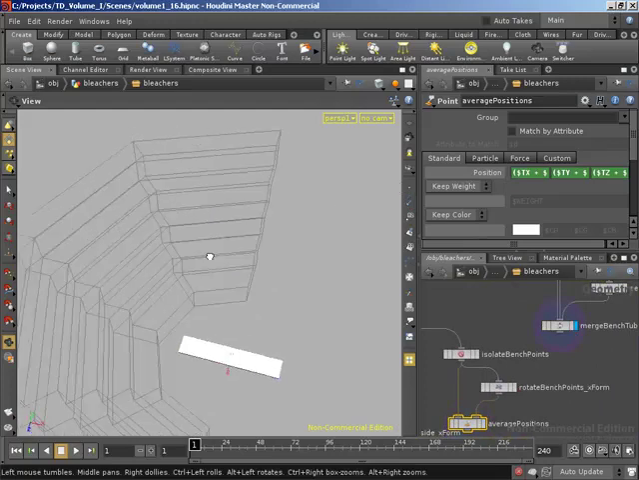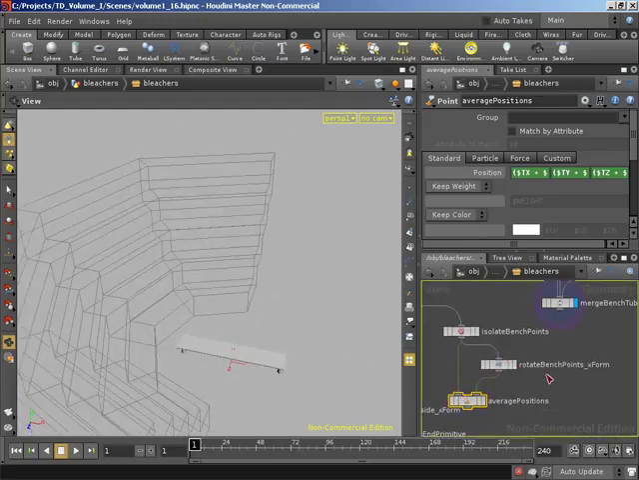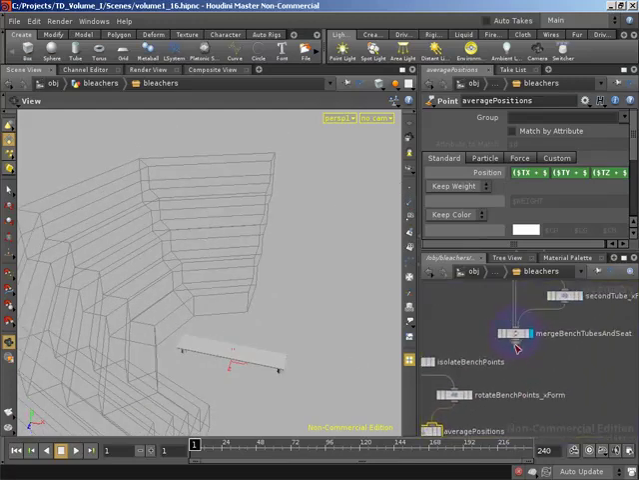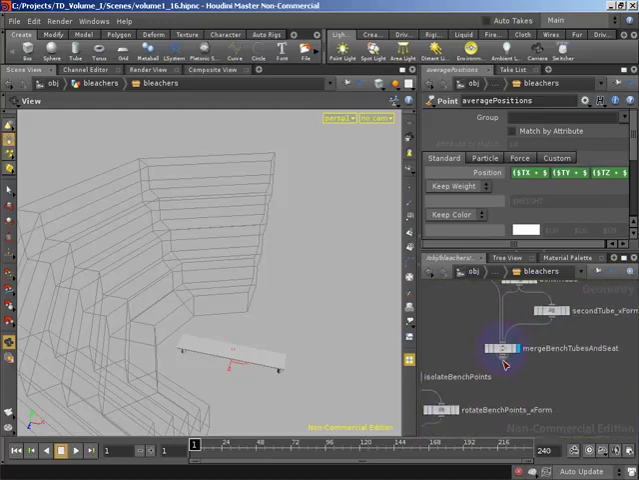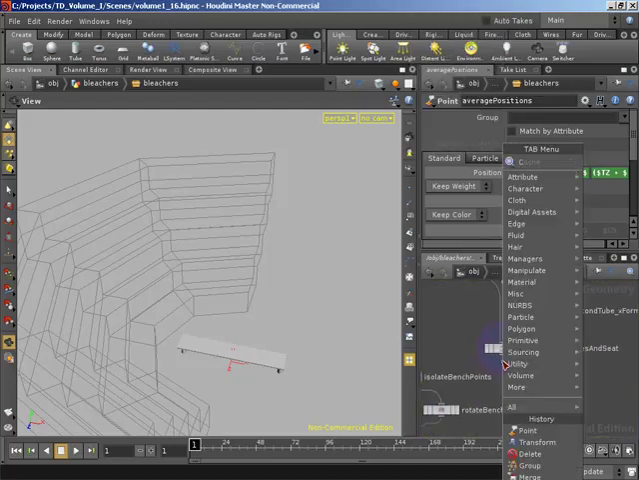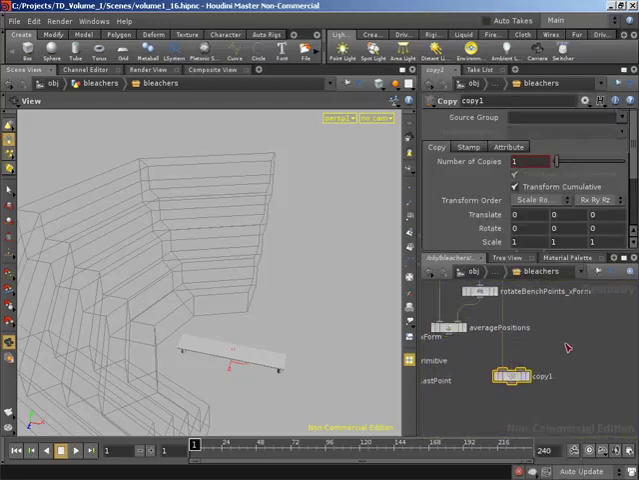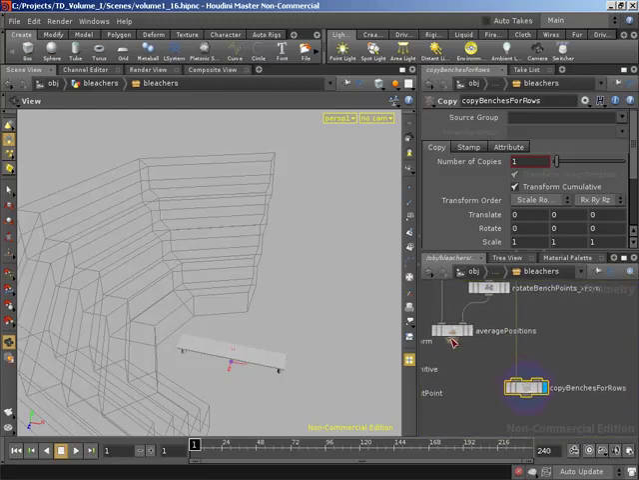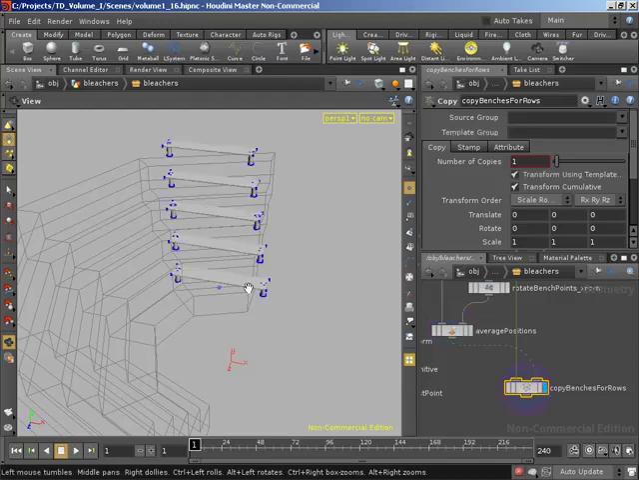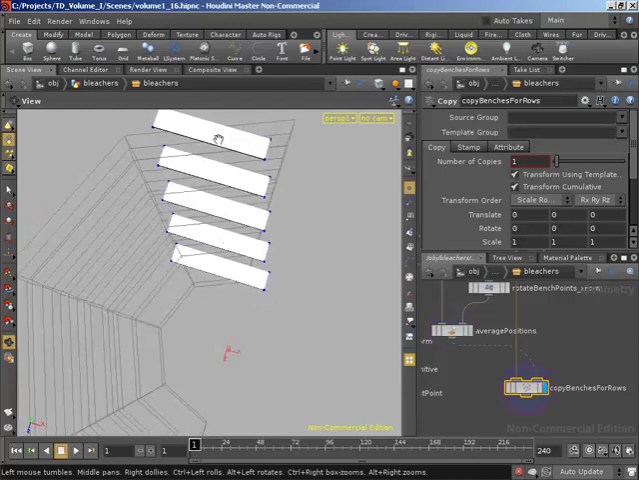And with those center points where we need them, we can take our bench and we can make a copy of this bench to each of those points. So I'm going to wire the output of our merge for our bench into a copy SOP. So I right click on the output and create a new copy SOP, enter to accept that, and enter to drop that into our network. And let's rename this guy to copy benches for rows. And we can wire our average positions, our points that we've just set up here, as the template for our copy. And that will create a copy of our bench to each of these points.